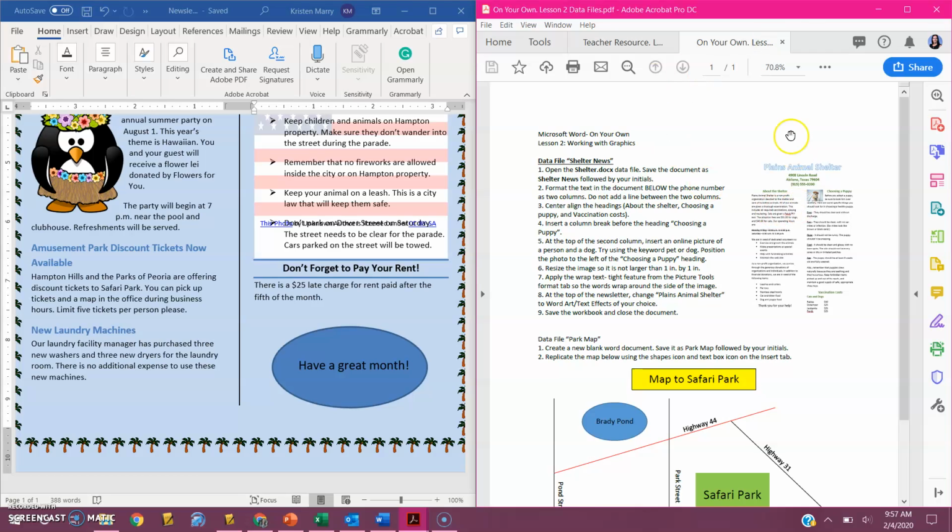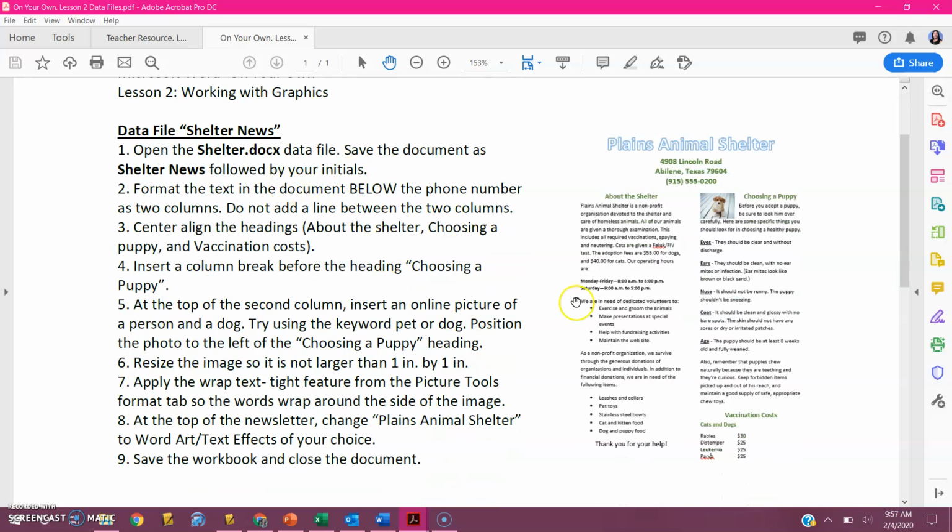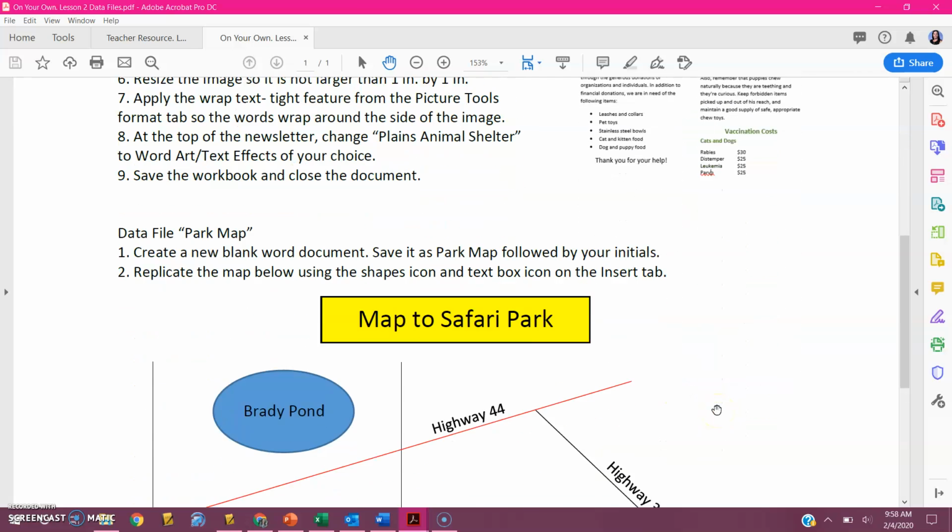So here's the on your own. You will be working with the shelter data file as well as the park map data file. So shelter data file is similar to the newsletter where you're making it into 2 columns. So this is what the completed version of shelter news will look like when you're done with it. So follow those step by steps.